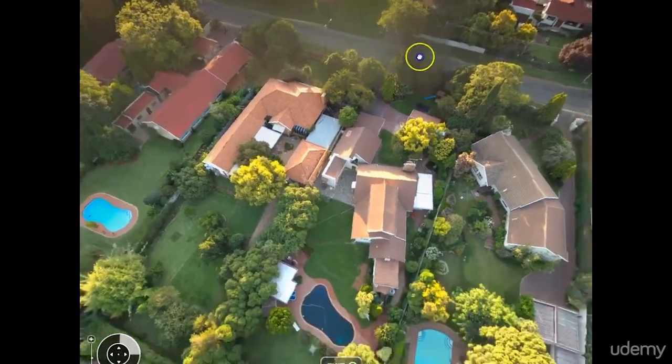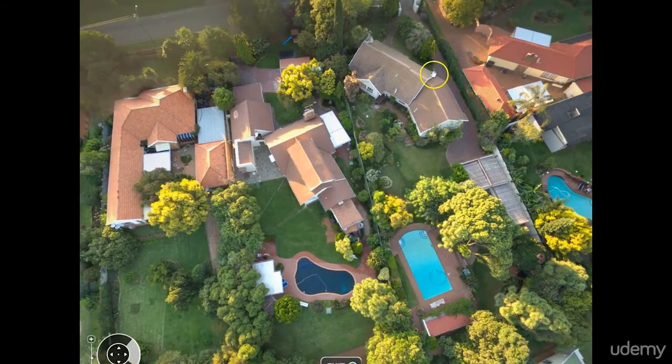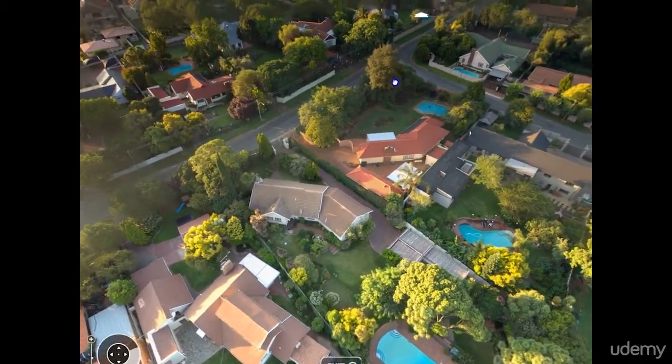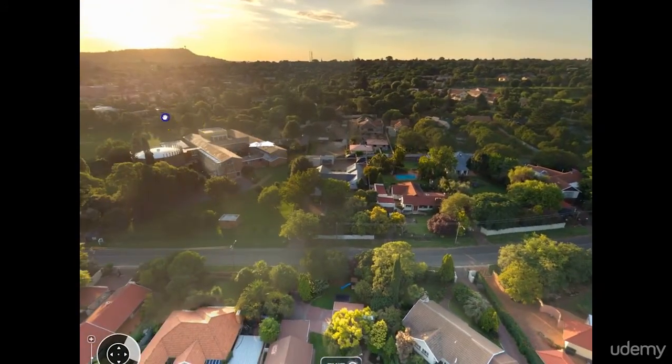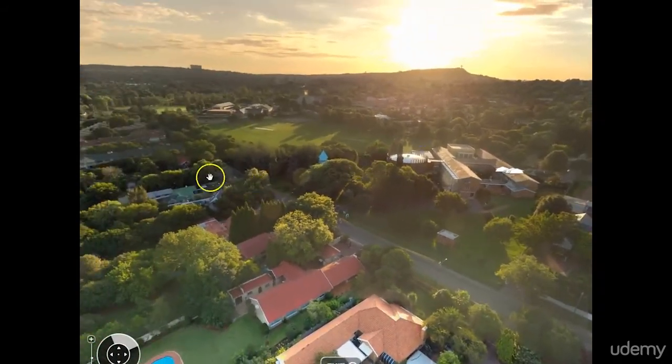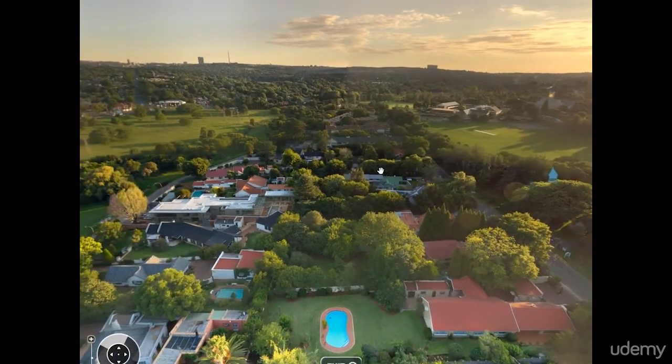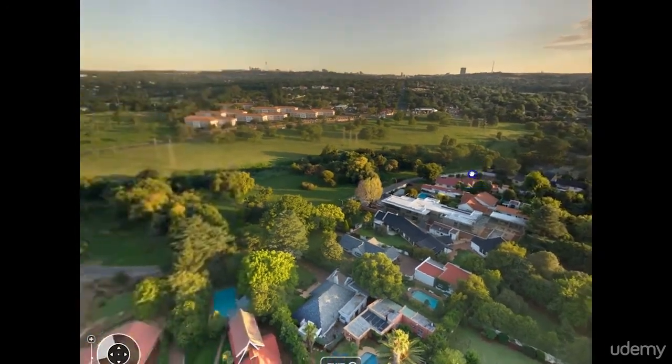Last but not least, we have a bonus section where we're going to be covering panoramas, 360 panoramas or photospheres. Now, it's one thing shooting these on the Litchi app, but it's a whole different thing stitching it together, figuring out which software to use, editing them, and figuring out how to publish them.